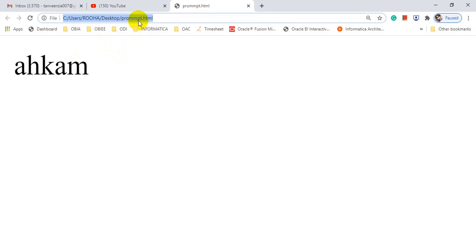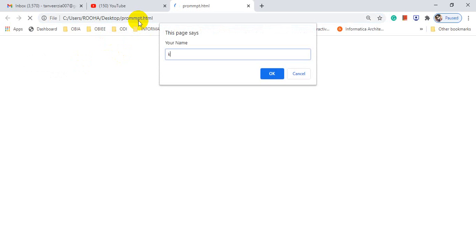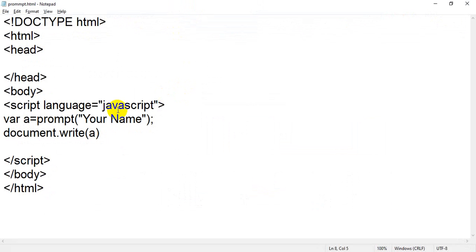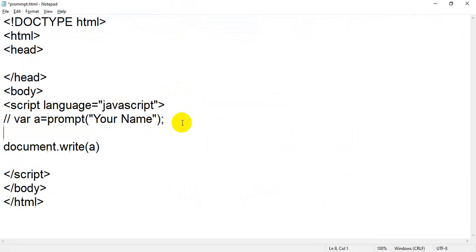Again, let me refresh it. If you write KMS college, you will get KMS college. Why? Because it's dynamic now. You are accepting values from the user at runtime. When you run your program, your pop-up, the prompt box, will come, then you write some value. But in previous lectures we have seen we don't do this. What do we do actually?